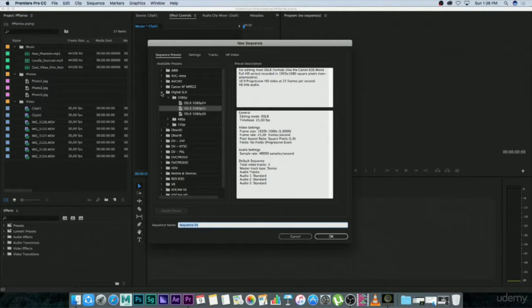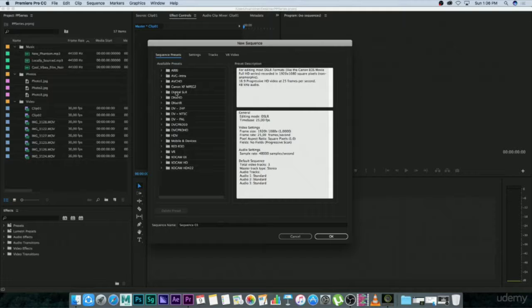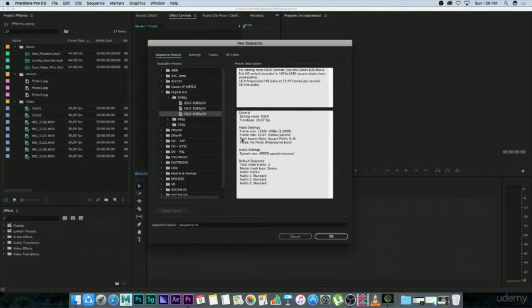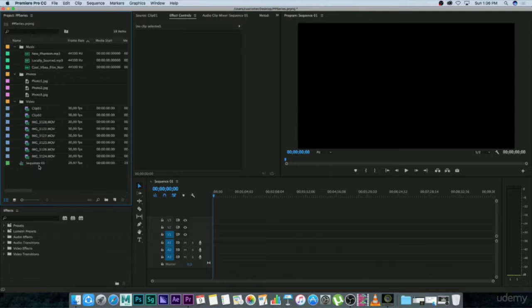So let's say for instance you know that you shot it on a DSLR. I'm going to go to digital SLR here, and then I'm going to go to HD 1080p, and let's say you shot this on 30 frames a second. I'm going to click on that one, click on OK, and it's going to create a new sequence with those settings that you just selected. So this is the kind of difficult way or the slow way of doing it.